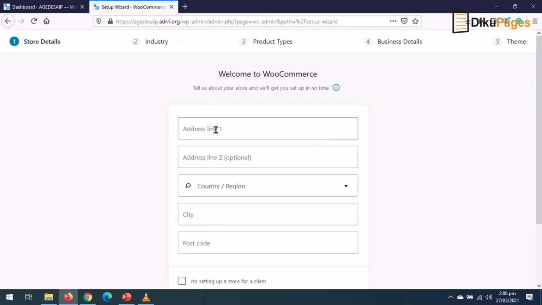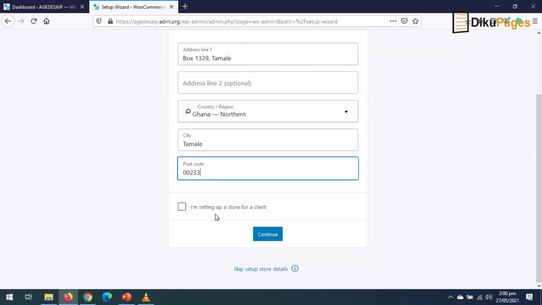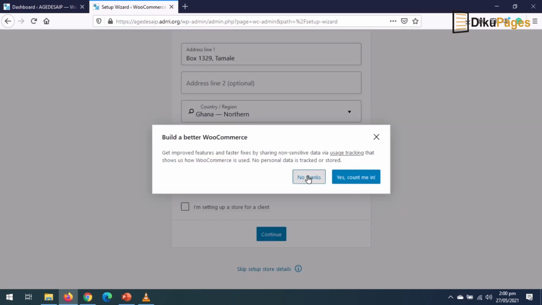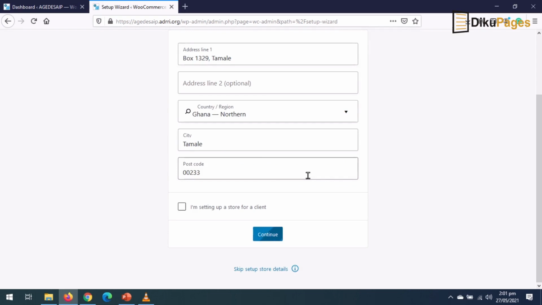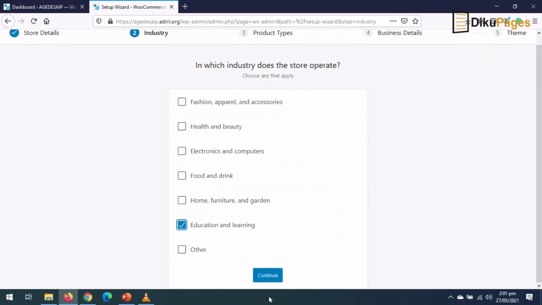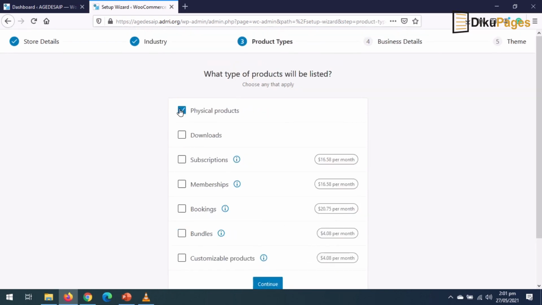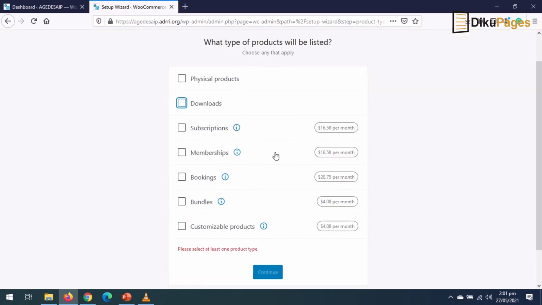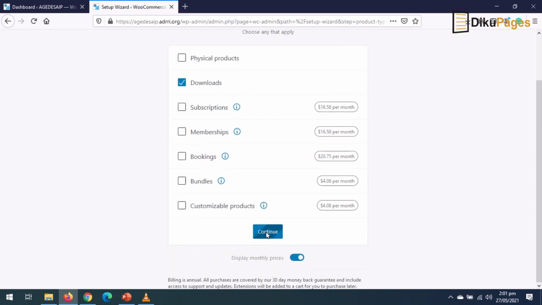So upon activation, it will take us to the setup wizard. So let's do this quickly. I'm not setting up the store for a client, so I continue. Click on no thanks. So this membership website is for education and learning. I click on continue. I'm not going to sell any physical products, maybe some downloadable products. So I click on continue.